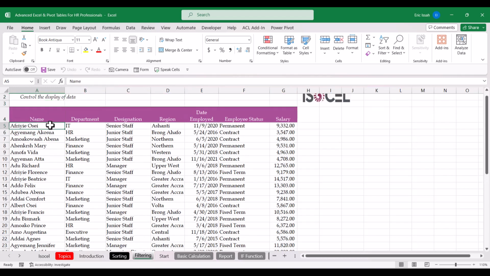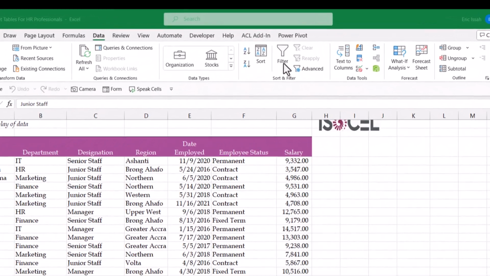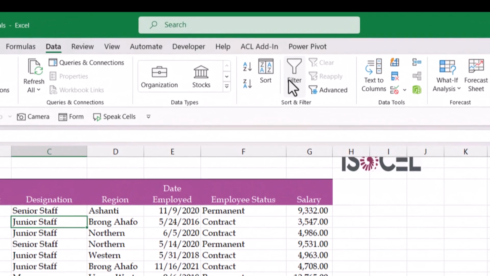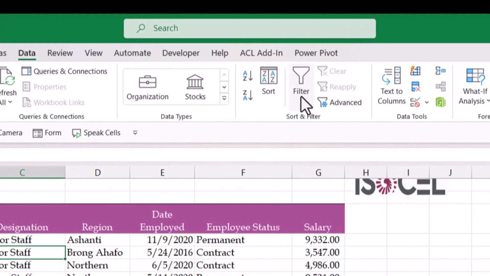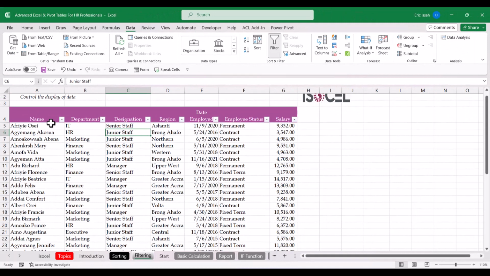In that case, to start the filtering process, all you do is select any of the cells, because you don't have any empty rows. Then you go to the data tab. On the data tab, you click on filter. When you click on filter, you see some filtering buttons on all the headers of your data. These buttons are the ones you are going to use to filter the data.